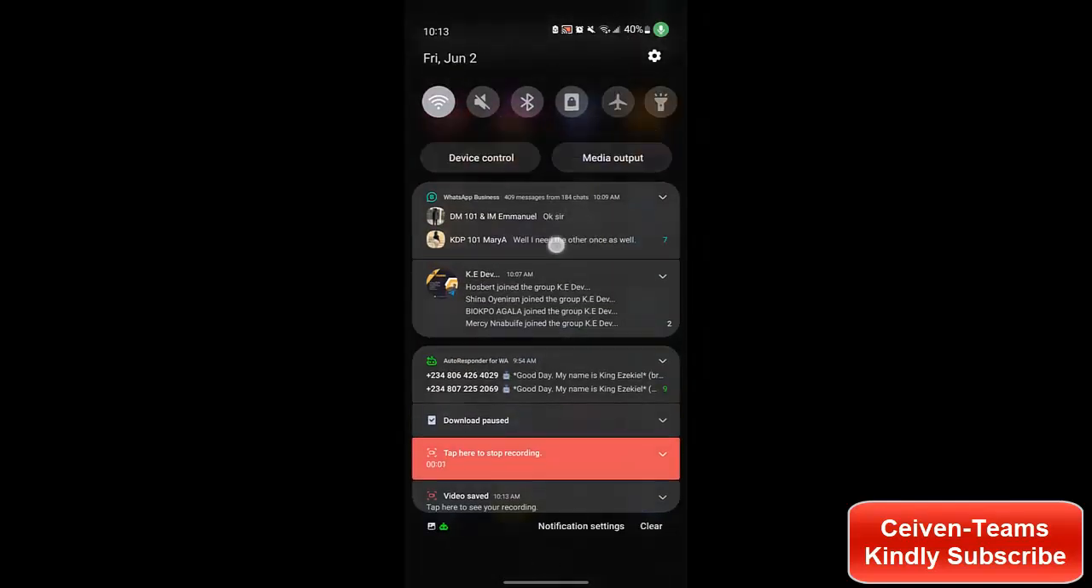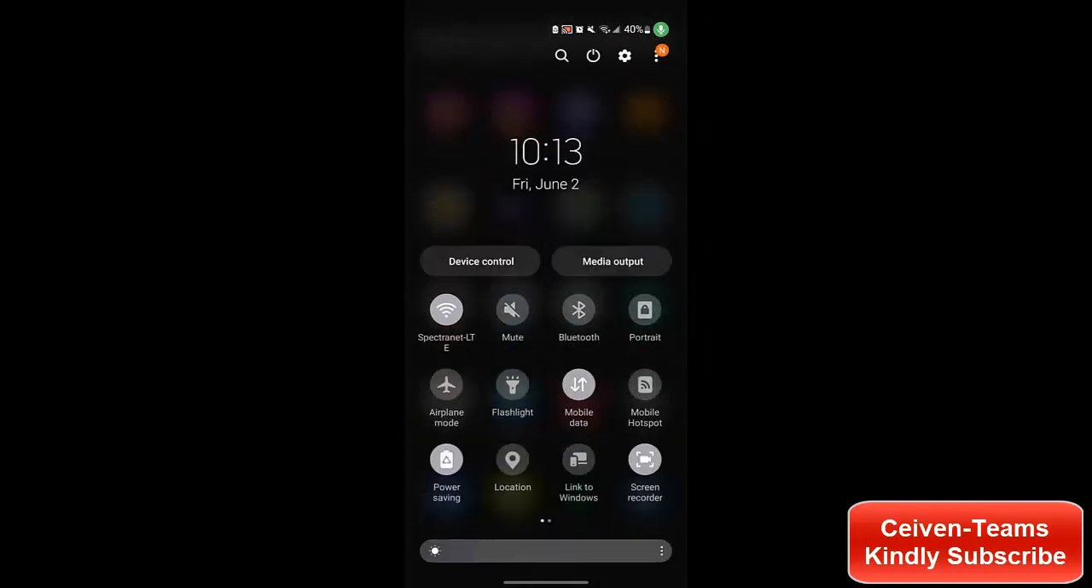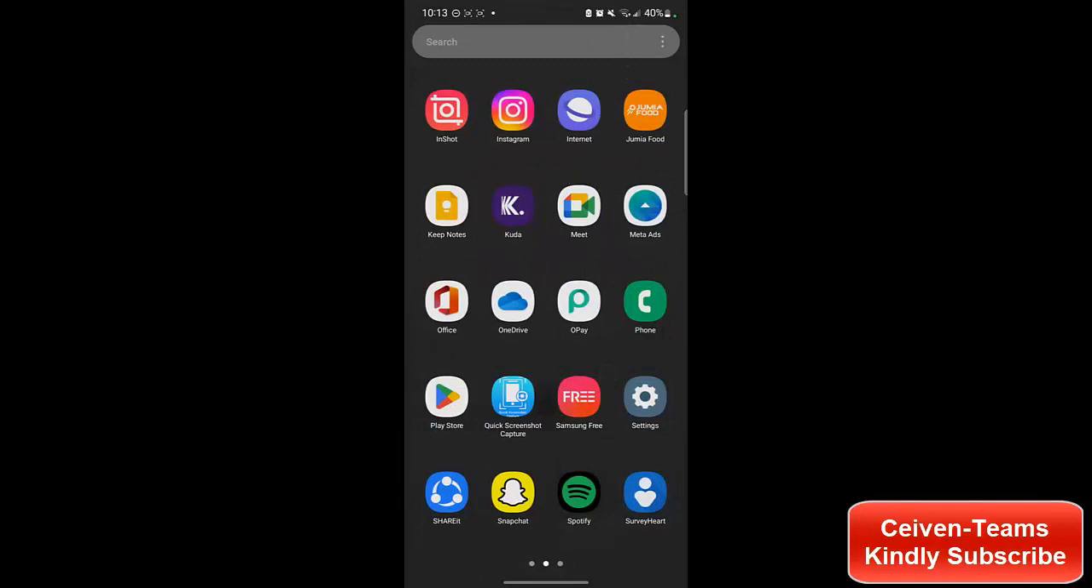A lot of you have been asking how to add your voice to a particular video, and it's very easy. All you need to do is have InShot. So download InShot from Play Store.